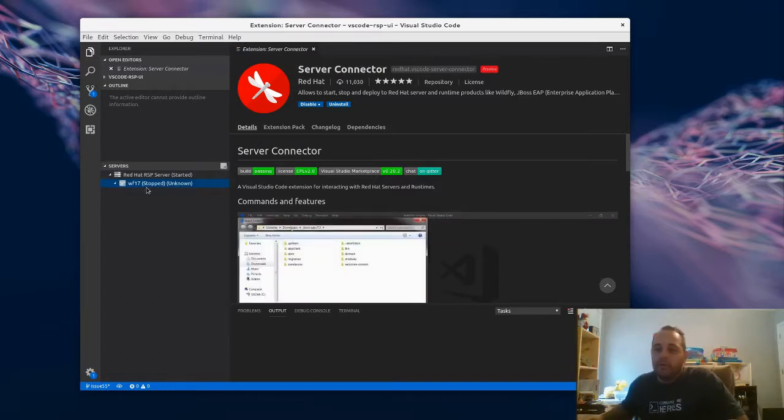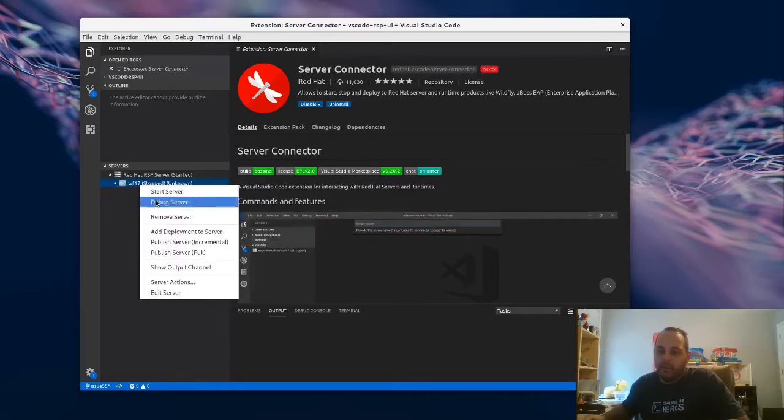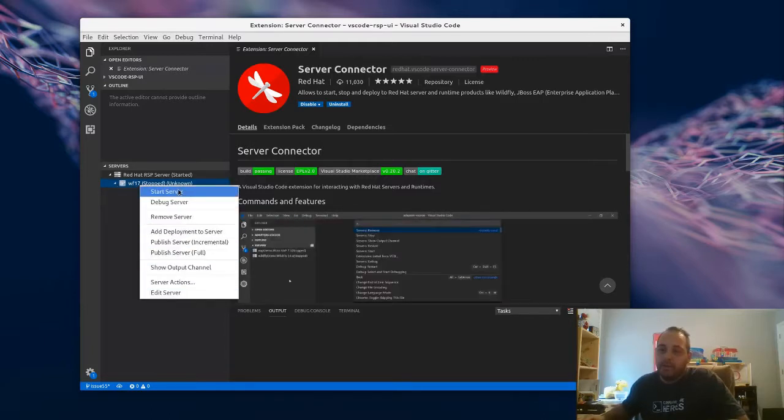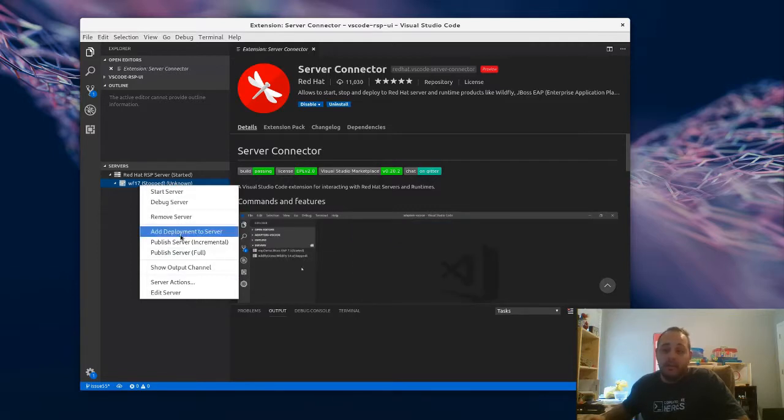Once you've created your server, you can see it show up here, and if you look at the context menu, we have quite a bit of options. We can start it in debug mode, we can delete it, we can add deployments to it, we can publish, we can look at their output channels, and we can run specific server actions. We'll address these one by one.